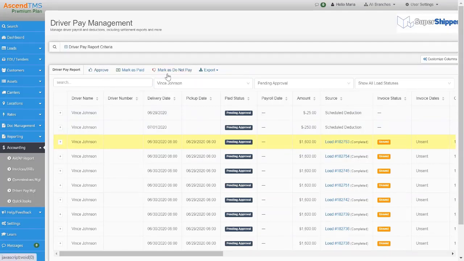Marking as do not pay, you may not ever use that, but again, that comes in really handy. So if you're looking through these and you don't want to pay them for some reason, maybe you're investigating an accessorial or you're holding on it for the next pay period, go ahead and mark them as do not pay. That way you have the ability to filter to those and make decisions from there.